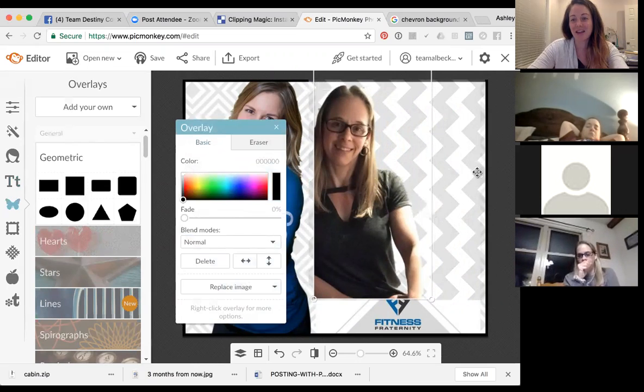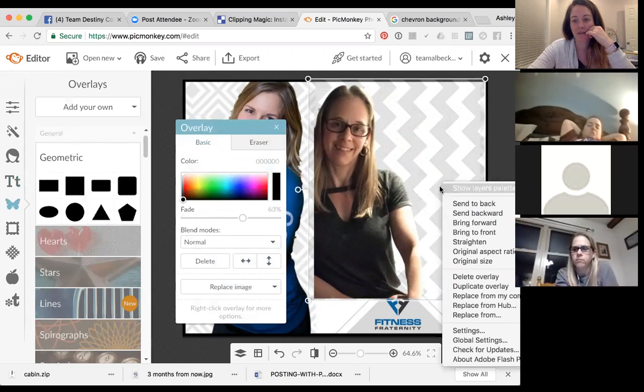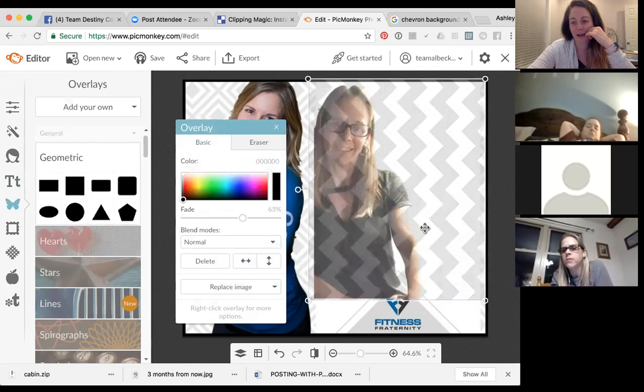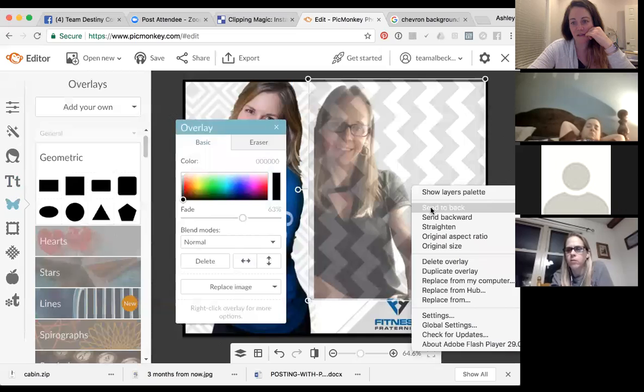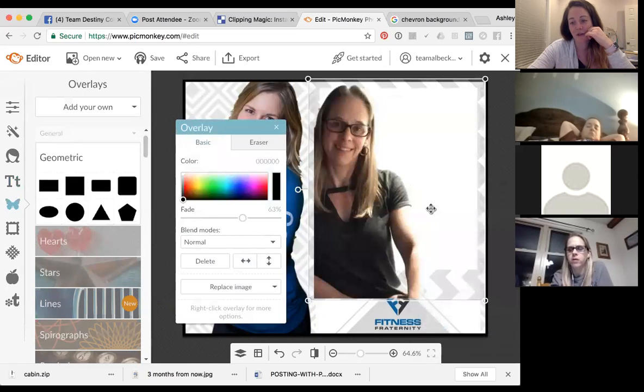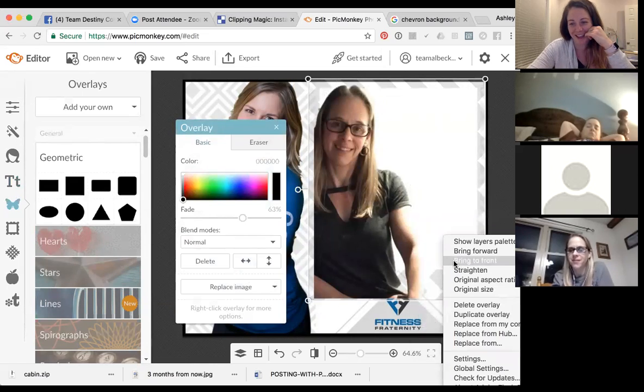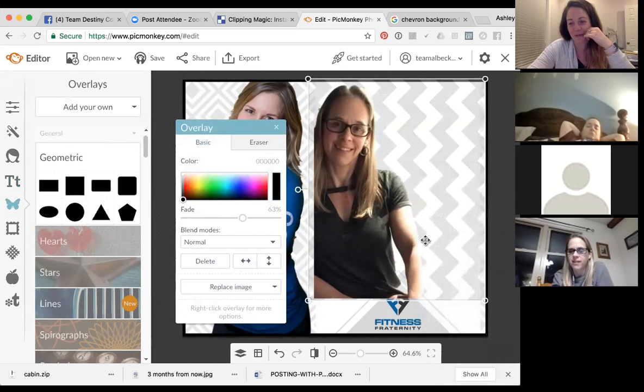So you can do that, and it's just like in other programs, if you want something to go behind something else, you would right click, and let's say you had it in the wrong order. You would just right click it and send to the back. Well, now it's all the way in the back. But you could bring it forward through layers. Does that make sense? Okay, cool. So that's a good question.